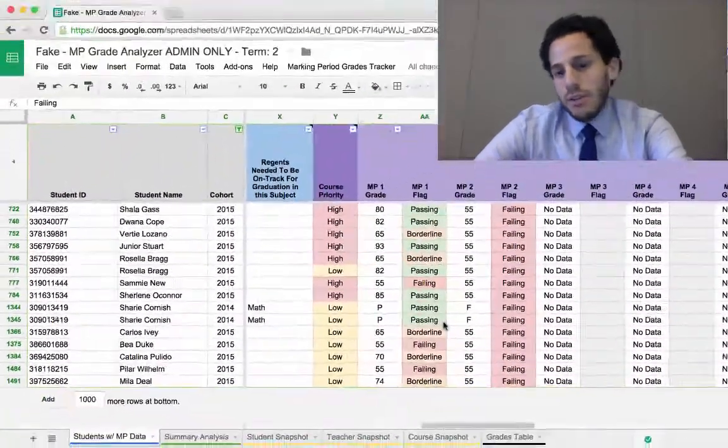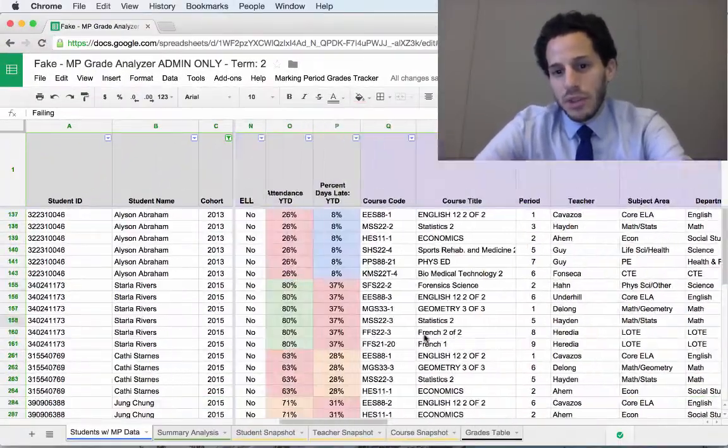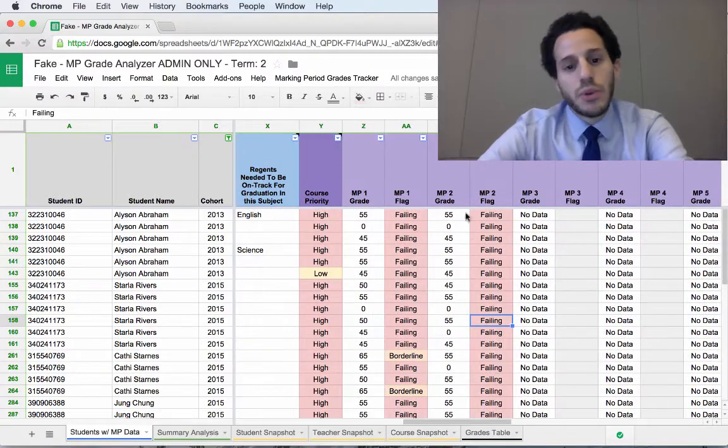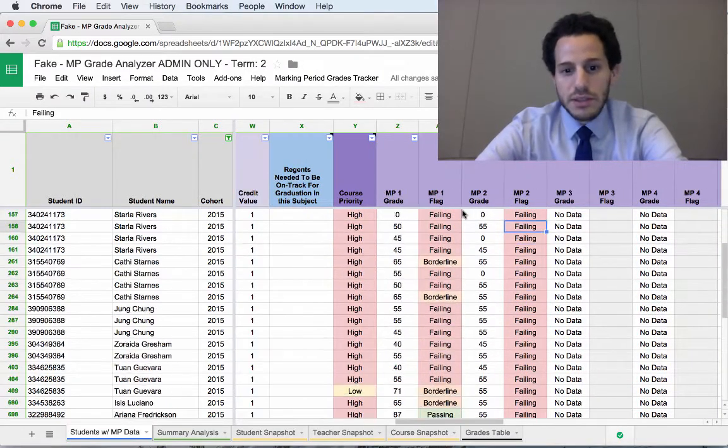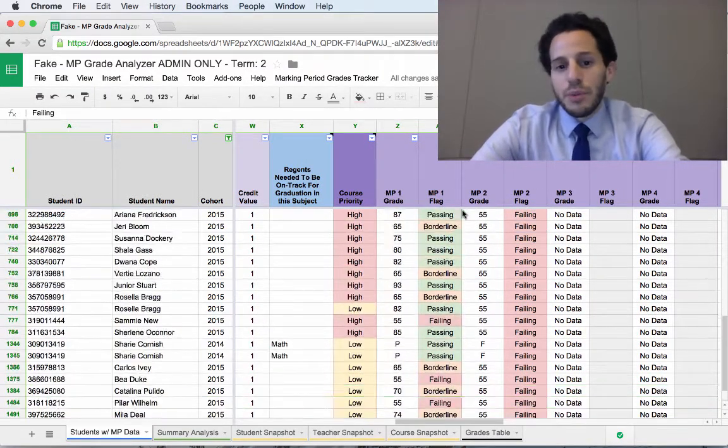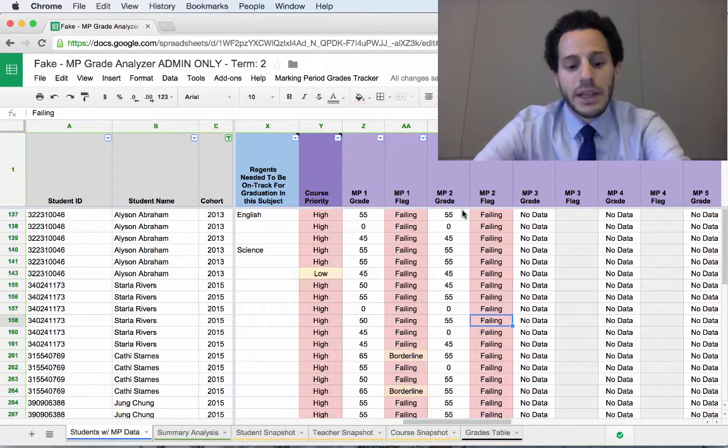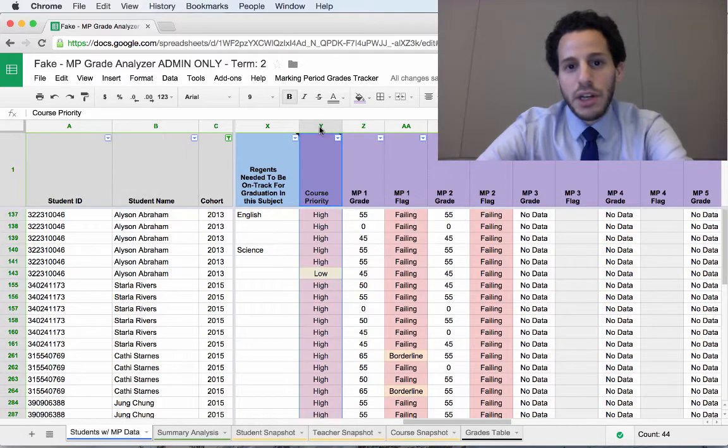So right now you have a pretty good list of where to start. These are all the seniors who are currently failing classes. There's one more filter though that really can help you zoom in on where the attention is most needed, and that's our course priority column.